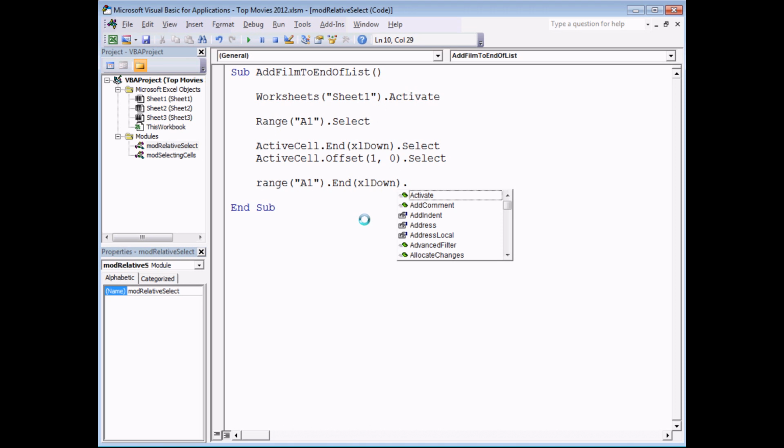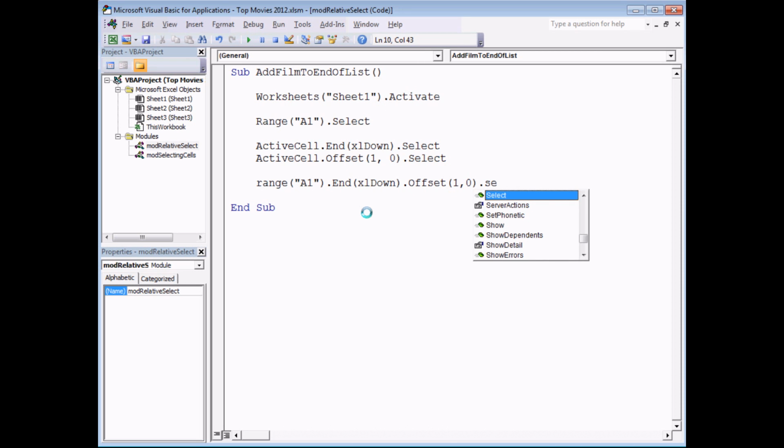Following that, I don't want to select the cell at the bottom of the list, I want to then refer to the range that is one cell further down from the range referred to by the end property. So I can tag on an offset to the end of this, open a set of parentheses, and I want to refer to the cell as 1 row down and 0 columns across. And finally at that point, I do want to select that cell, so I'll tag a dot select on to the end of the instruction.